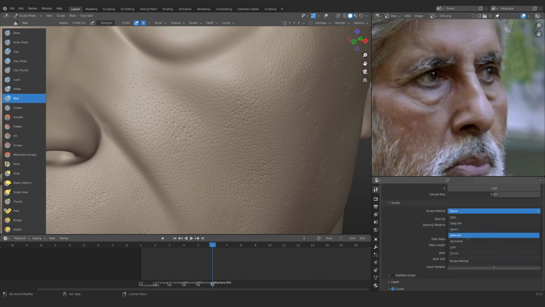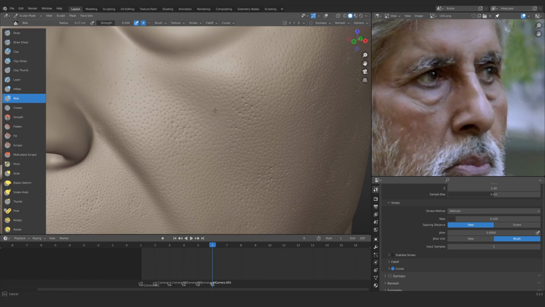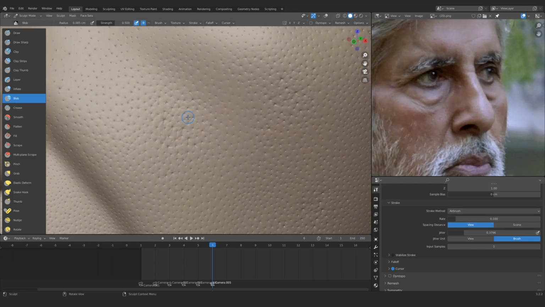You can try using both. And the stroke method is going to be airbrush. You can see what airbrush basically gives us. It gives this effect of spray, but we need to increase the jitter so that it looks like we are spraying things. Right now, it does not look like we are spraying anything. We need to increase the jitter a bit more.